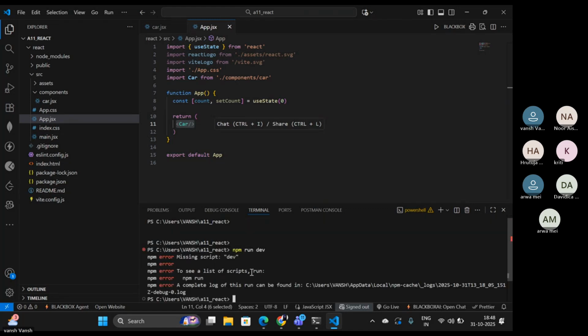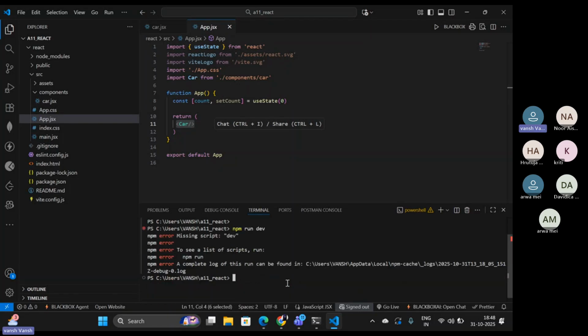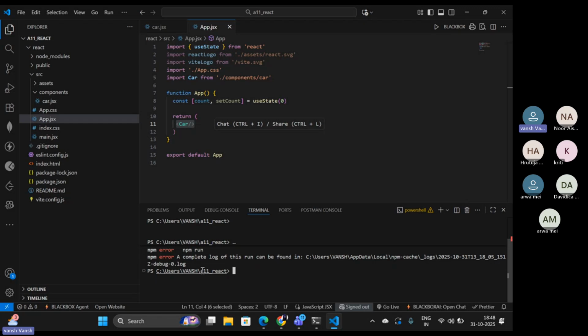Okay, it is throwing an error. We are inside our A11 React, so we have to move to our React folder over here. Just use cd space React. Now you are inside your React directory, and now you can run it with npm run dev.